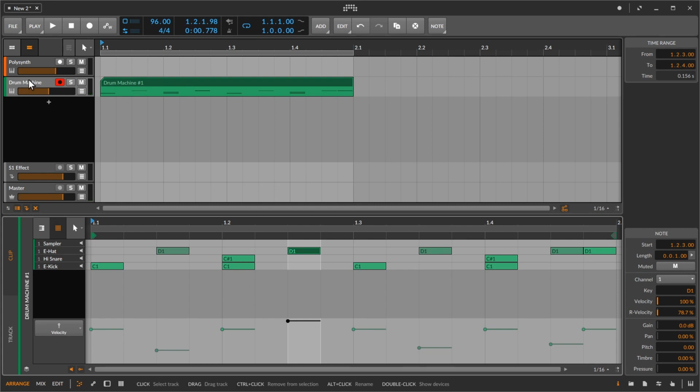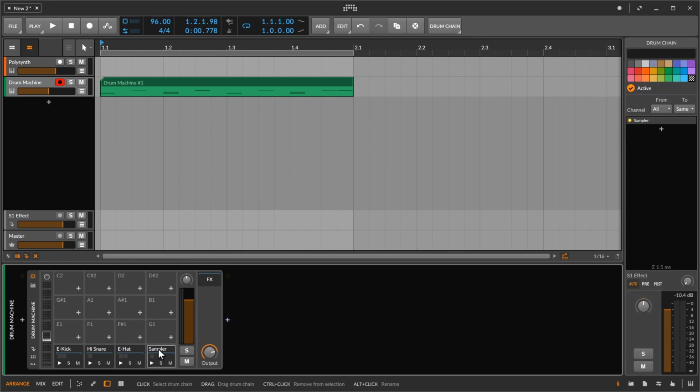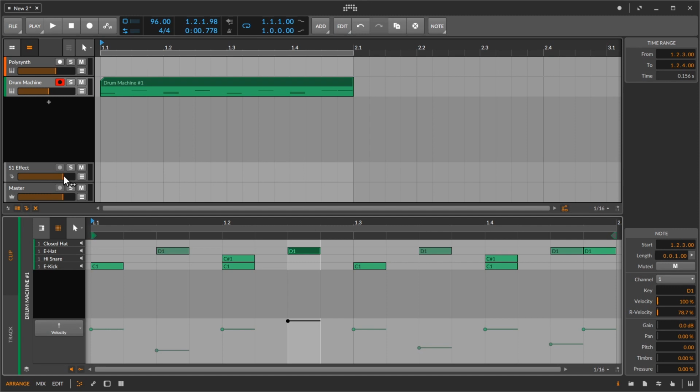If you want to give it a name instead of something super generic like sampler, you can come here and select the pad, go to the inspector and give it a name like closed hat. All right. So here we have our closed hat, and let's just give these a regular pattern here. Let's just fill it in.